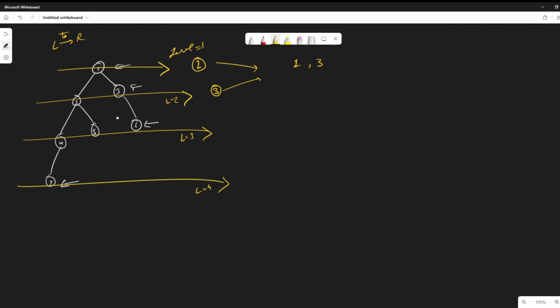After that we travel the third level. What is the last node we are getting? 4, 5, 6. So 6 is our last node, and we put it in our answer. And if we are traveling level 4, what is the last node? The last node is 7, so we put it into our answer. So this is the level order if we are traversing from left to right level-wise.